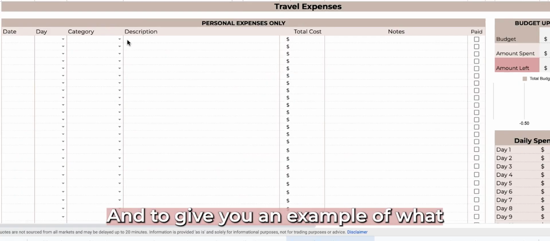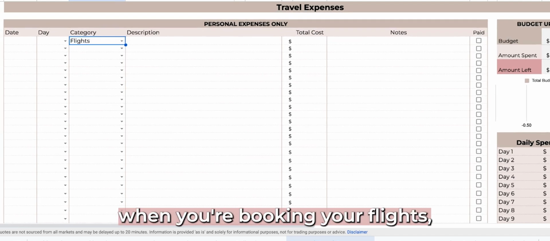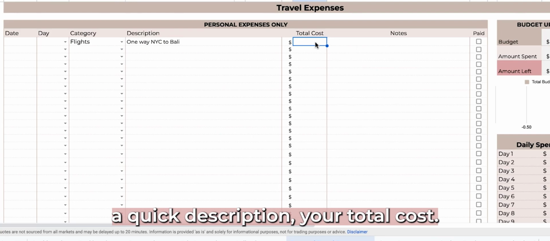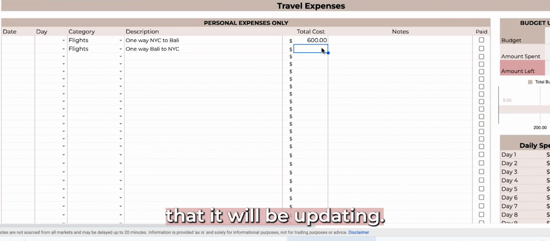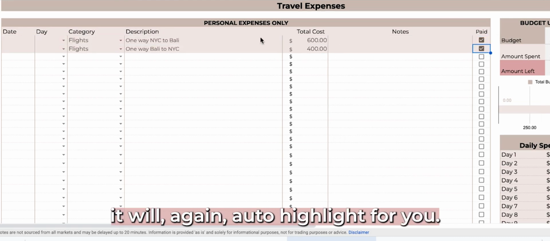And now to give you an example of what entering your personal expenses could look like, for example, when you're booking your flights, you make sure that you put flights for category, a quick description, your total cost, and as you're entering the flights, you will see on the dashboard that it will be updating. And as you're paying off, it will again auto highlight for you.